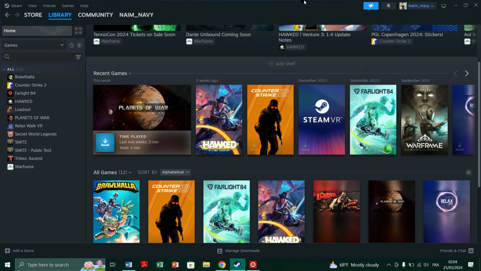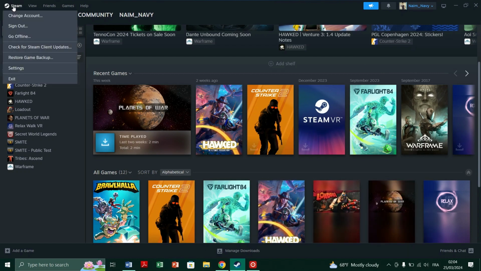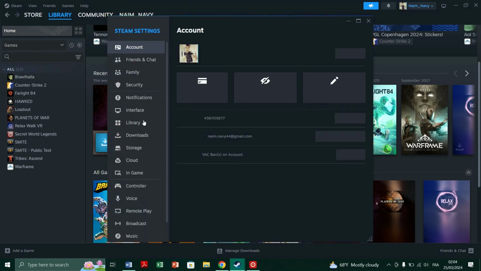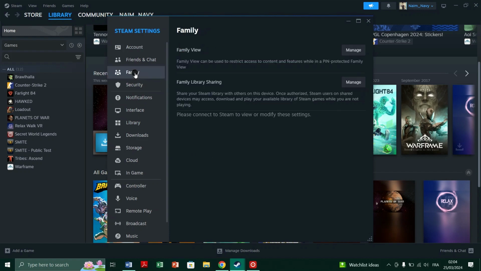In Steam, navigate to Steam in the top left corner and then click Settings. Within Settings, click on the Family tab. Look for the option labeled Authorize Library Sharing on this device and toggle it on.